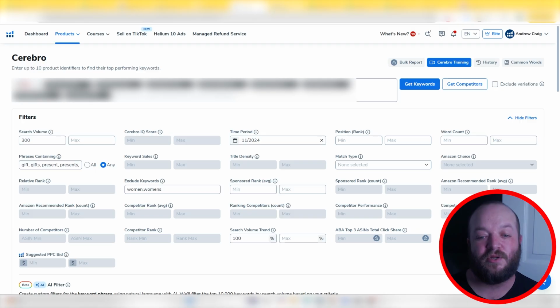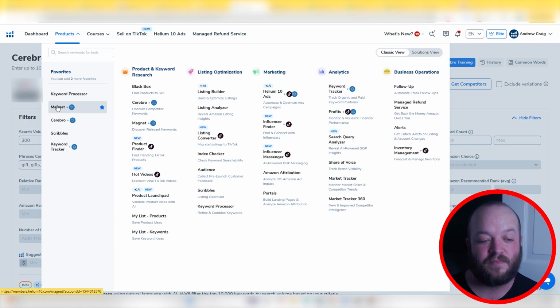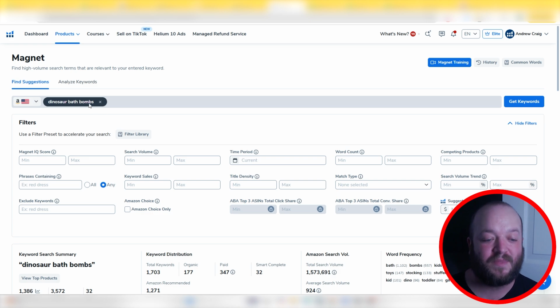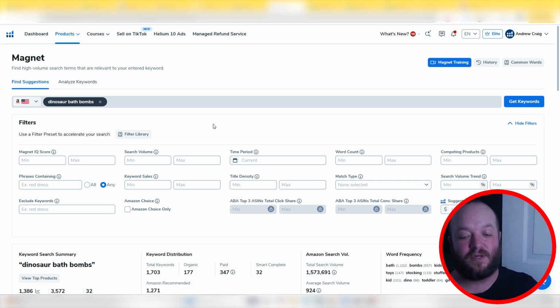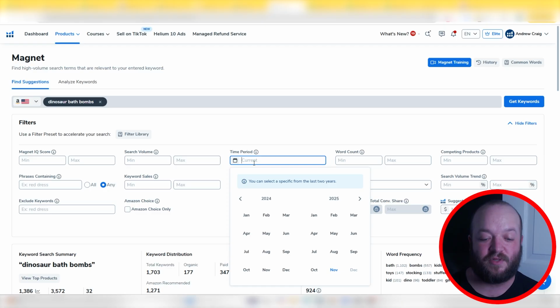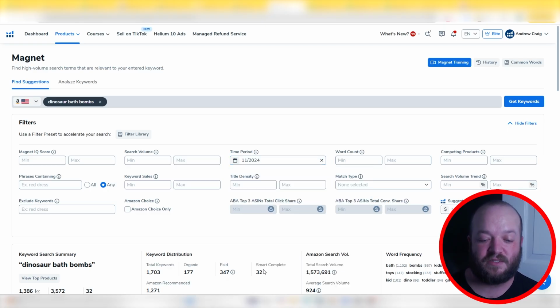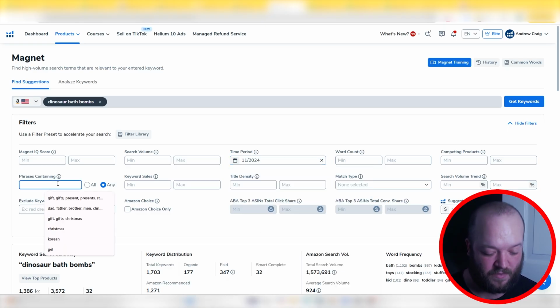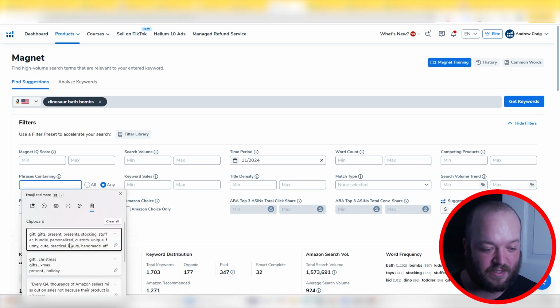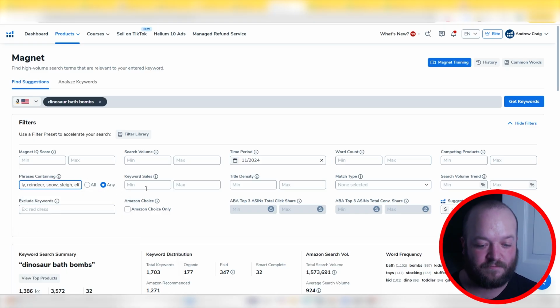The next thing we're gonna do is we're gonna jump over to Magnet. So if you go through Helium10, and these are my favorites, but you go to product and keyword research, you're gonna find Magnet right there. Jump over to there, dinosaur bath bombs, that's my main keyword I'm looking for. And you're gonna do a lot of the similar, right? We're gonna go to, say, November of 2024. I want phrases containing all my gift ones here.